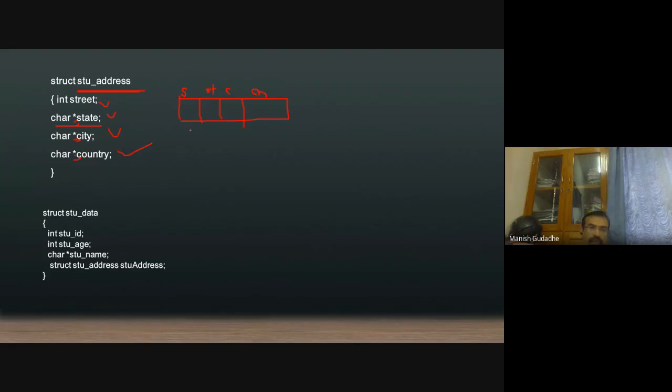Let us say that each takes 4 bytes. To make a difference, we'll make pointer variables 8 bytes, so that maximum addresses can be added. So the total size of this will be 28. This will be the structure.